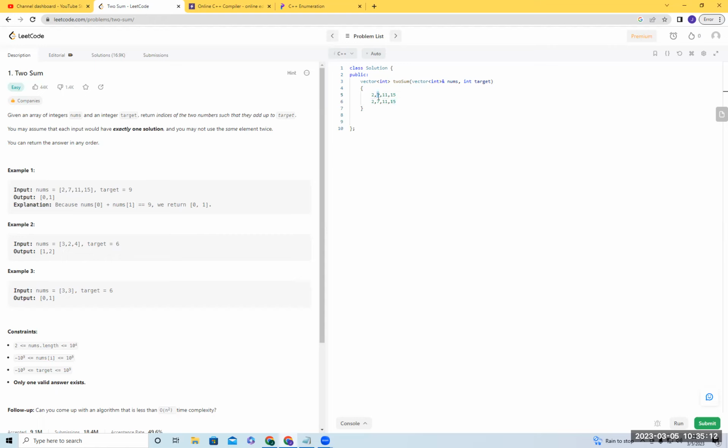Then we have 7, which is added to 2, and 7 added to 7. However, once again, if it's the same index, we're going to disregard that. Then 7 added to 11, and so forth. So you can see that for each element of the list, we're going to iterate through every other element within that same list. That's essentially 2 nested for loops, which is O of n squared complexity. It's a brute force method.